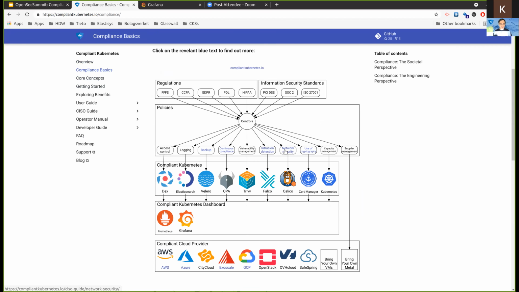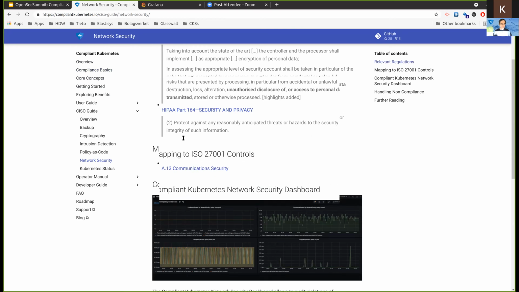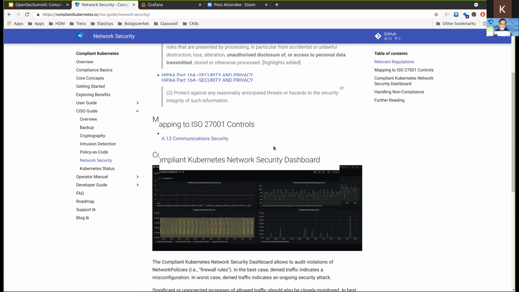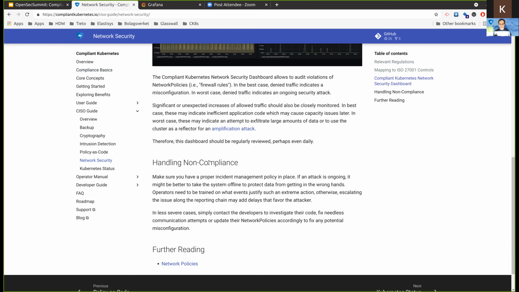For example, when it comes to network security, how exactly do I ensure that there is proper network security? How do I make communication segregation work inside the Kubernetes cluster? And then just click on it. And then I have a description of relevant regulations, mapping to ISO 27000 controls, and a dashboard that allows me to actually audit my posture. And we're also making recommendations on what to do if something weird happens, how do you handle non-compliance? Because this is also an issue.